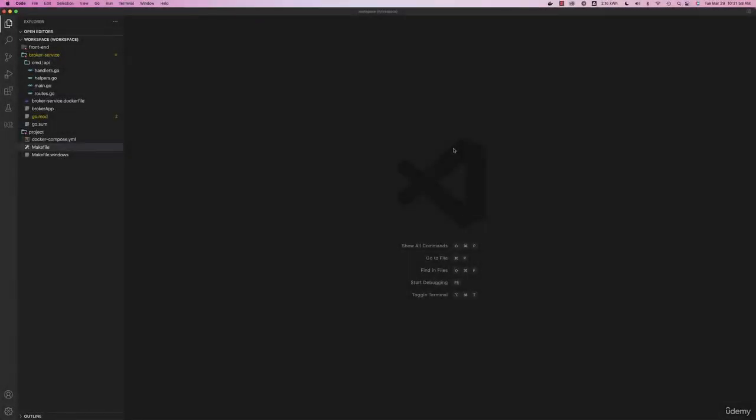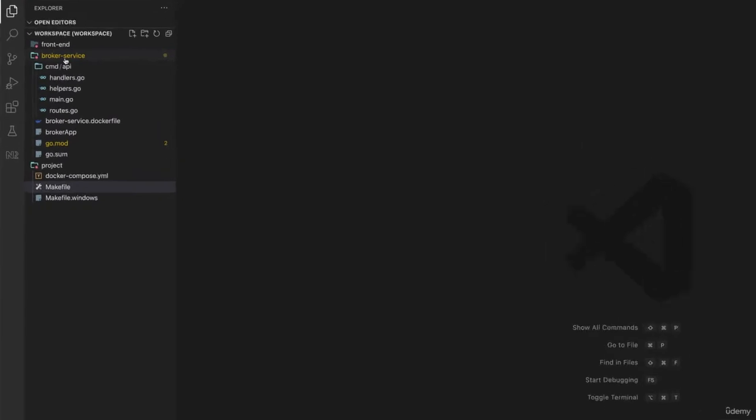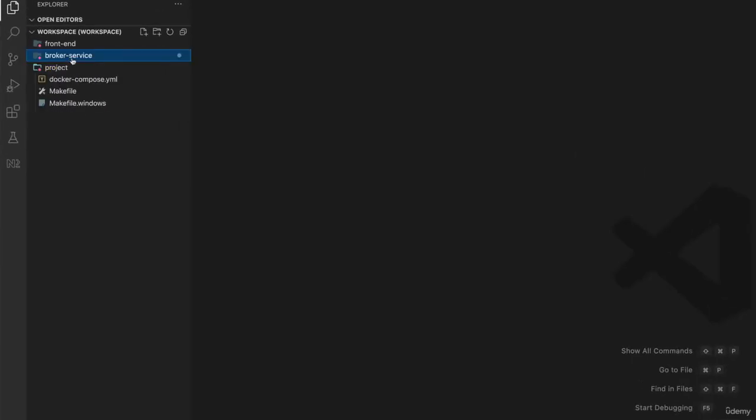So I'm back in Visual Studio Code, and it's time to start working on our authentication microservice. And this will take a while, but it's not that difficult. So the first thing I want to do is to create a folder right beside broker service and front end, and then add it to my workspace.